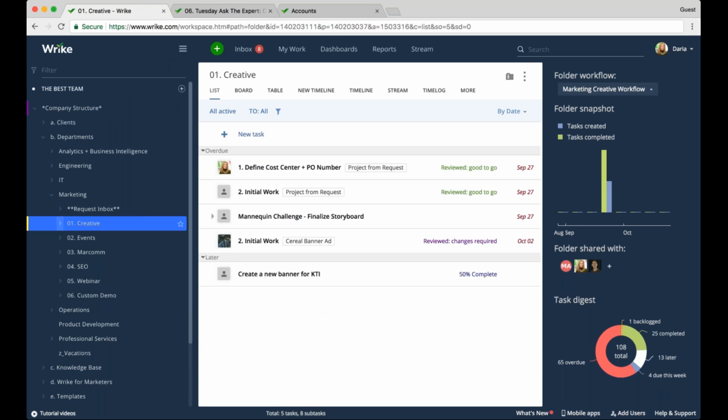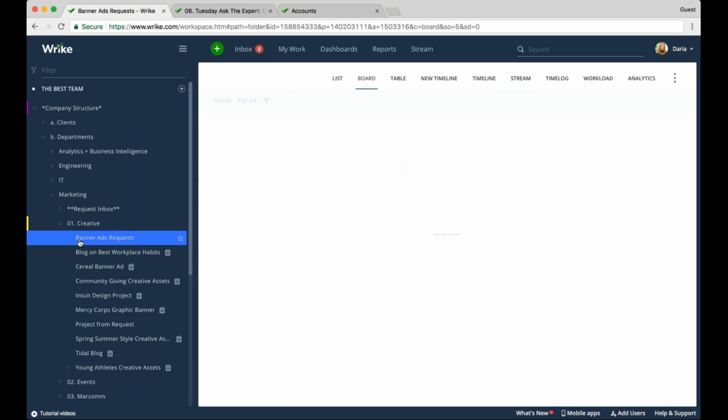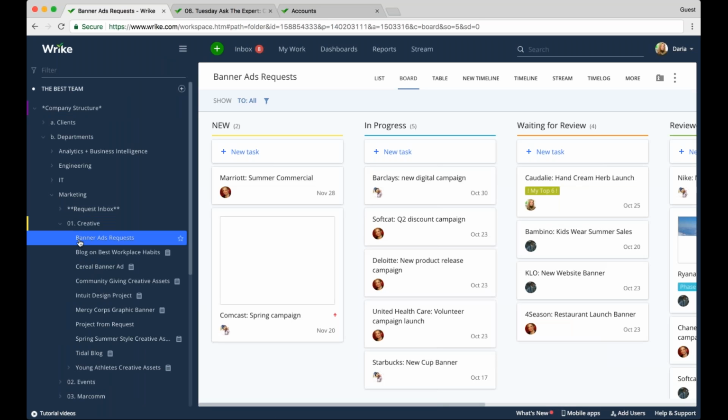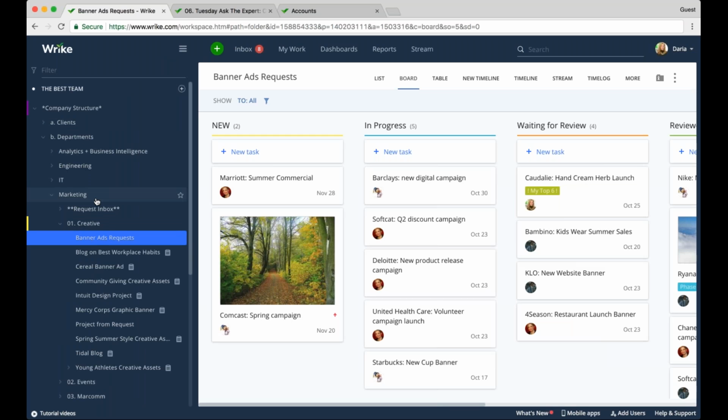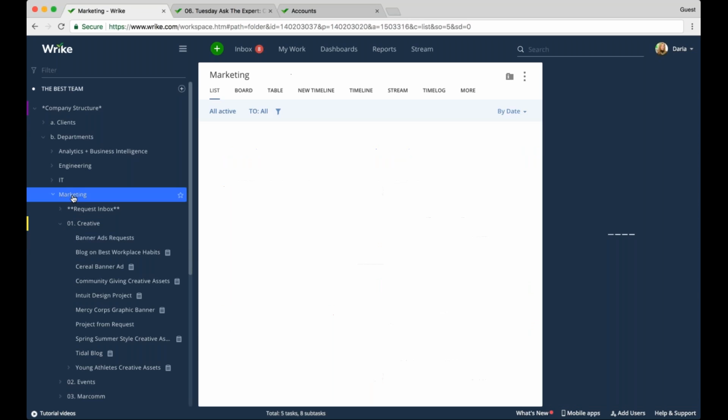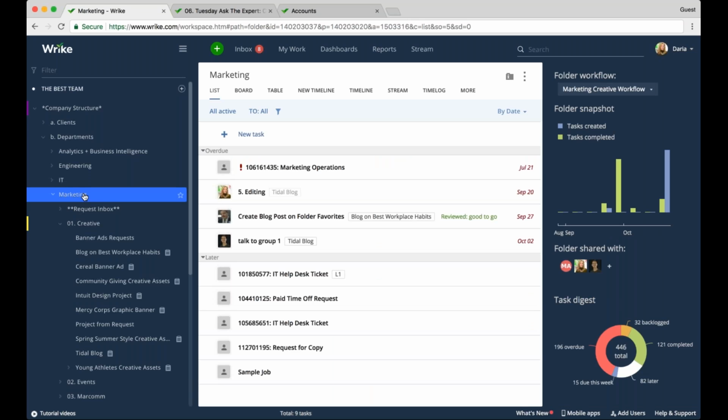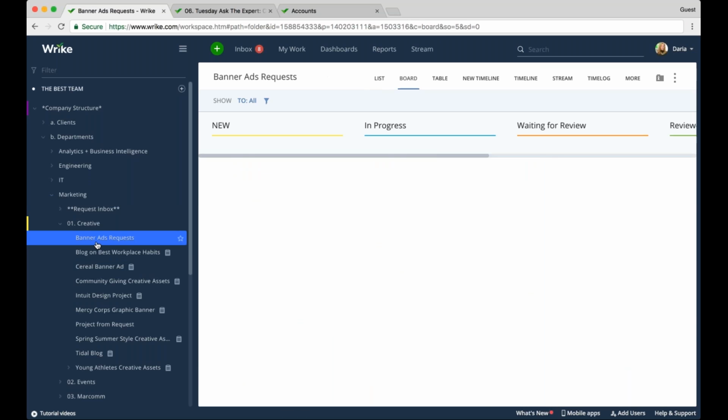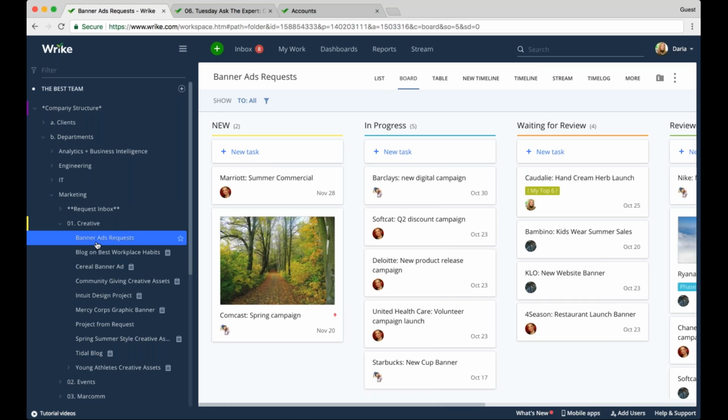most of you, most probably, have already learned about the board view in WRIKE. As you can see, once I've been switching between my folders, the view was changing. When I'm on marketing level, you see that I have the list here of my tasks. Once I switch to the banner ads request, I have board as a default view.